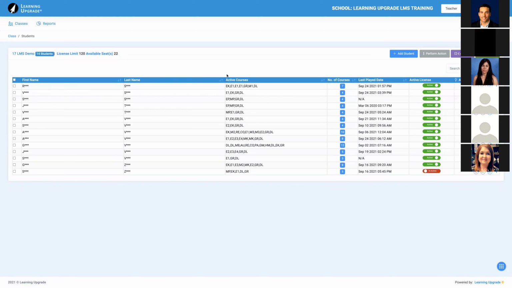Of course, if that student ever comes back to the program, we're not deleting their activity. You can just make them active again. They'll be able to log in and they'll be able to pick up right where they left off. And so those are going to be the actions there.